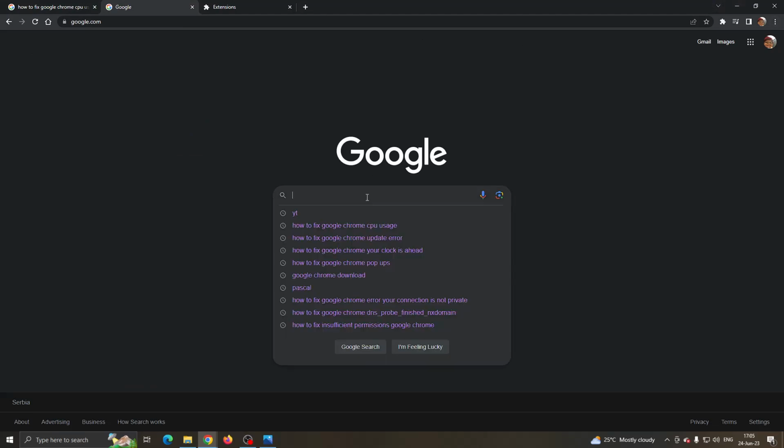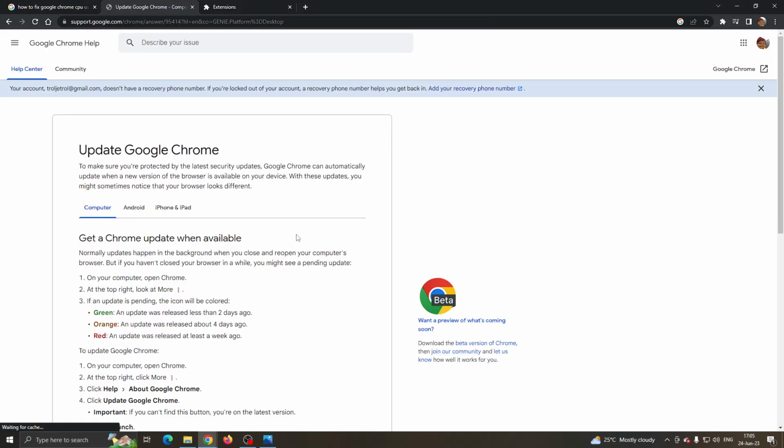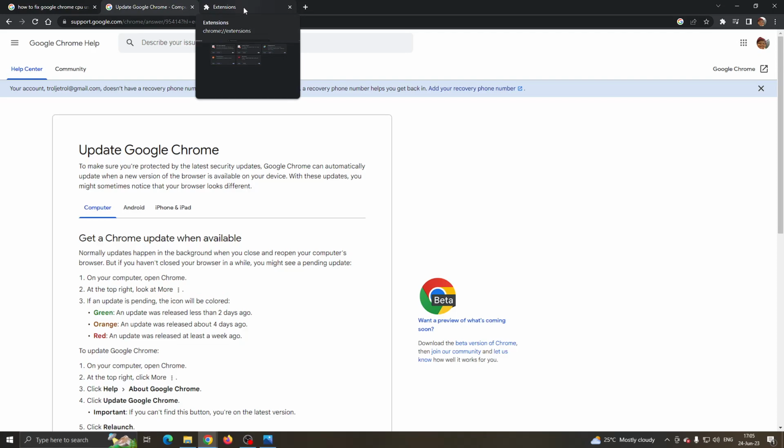If you haven't already, type in update Chrome and go to their page right here, guys. You can update Google Chrome and then you'll see that maybe it improves performance on your PC. I guess basically those are the solutions you can try.